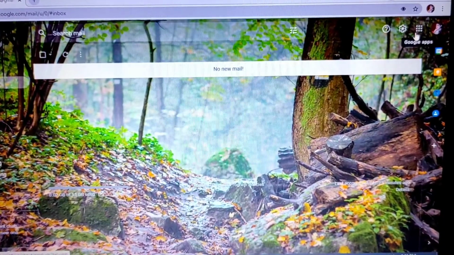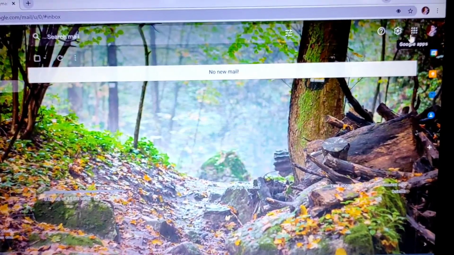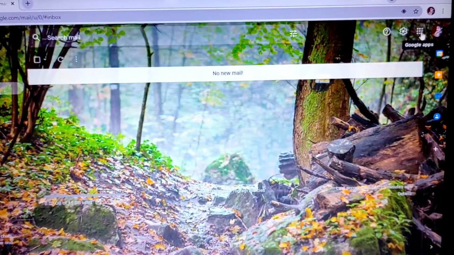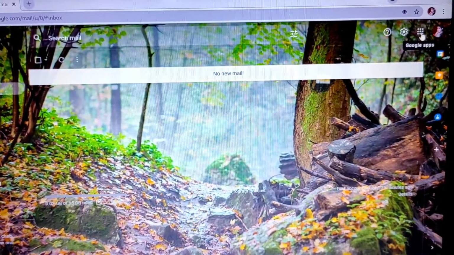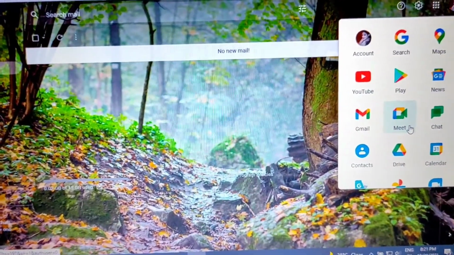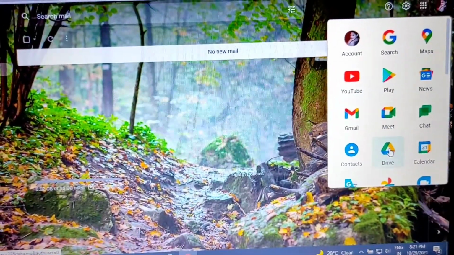So, dear learners, now let us see all about Google Drive. To open Google Drive, you can directly go to Google Apps in your mail ID, or you can just type googledrive.com in your Google search engine.